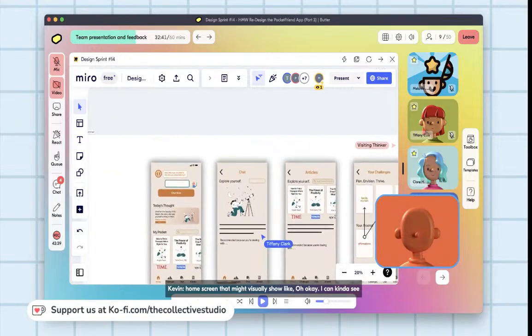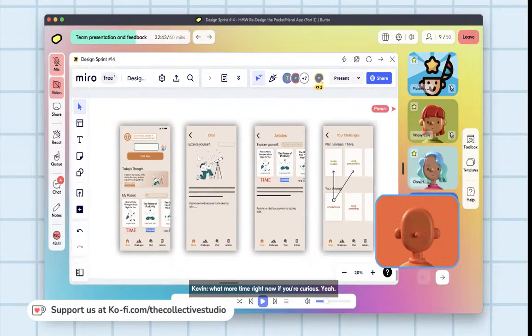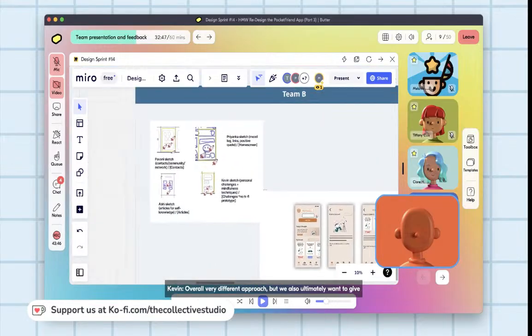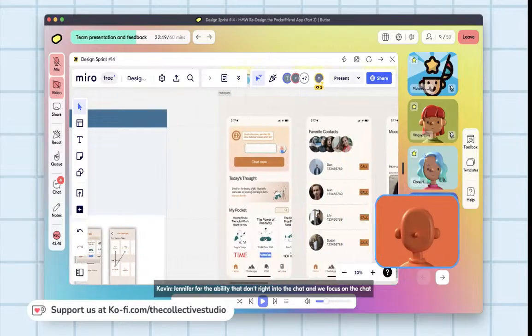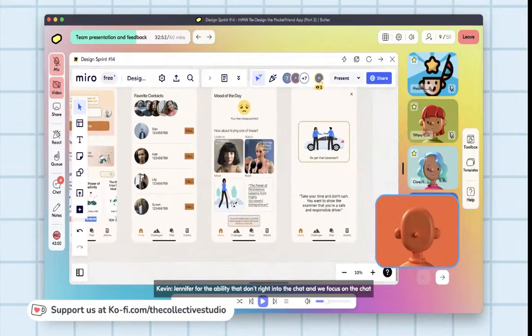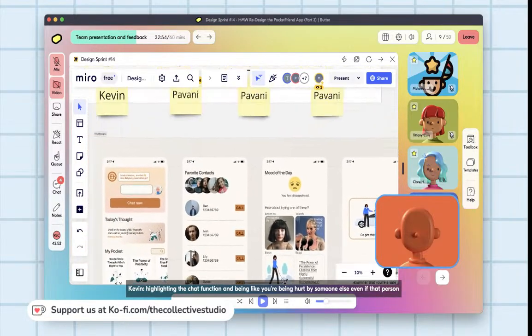Overall, very different approach, but we also ultimately wanted to give Jennifer the ability to jump right into the chat, and we focused on highlighting the chat function and feeling like you're being heard by someone else, even if that person isn't actually there. Yeah. Thanks for listening, guys.